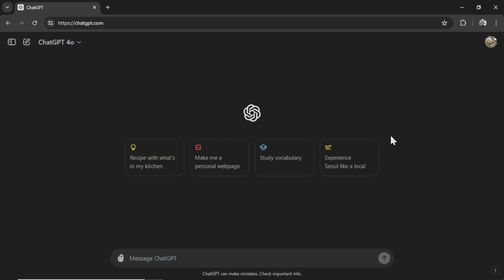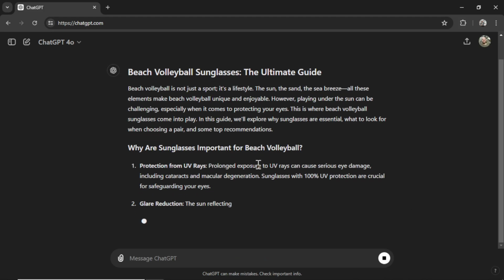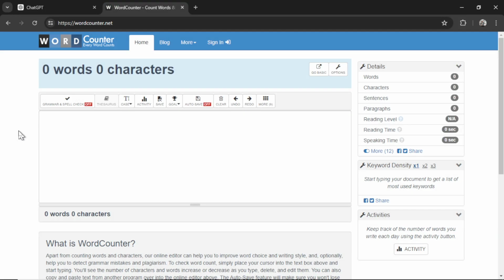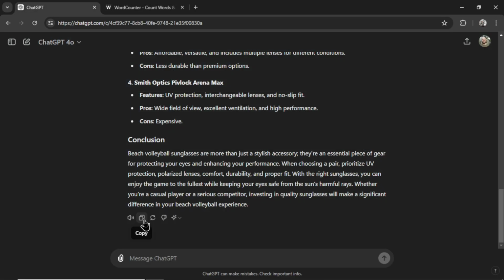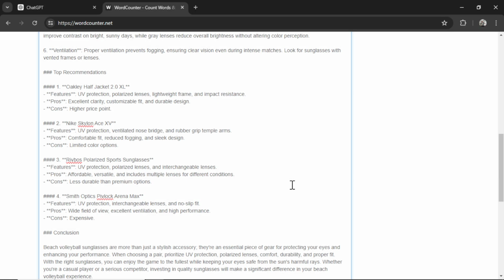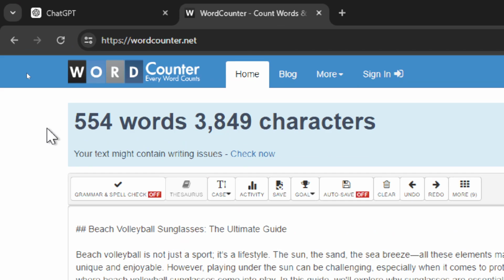Writing long articles with ChatGPT or their API is frustrating. For example, write me an article about beach volleyball sunglasses. Let's send this through, and as this populates, I'm going to get a word counter ready. There we go. Let's copy this article, paste it in, and we get only 554 words.